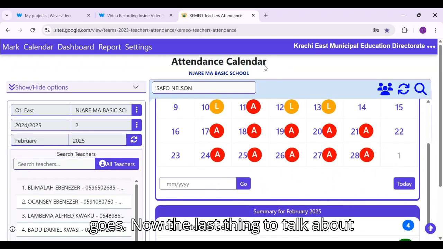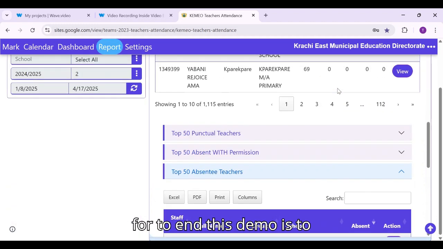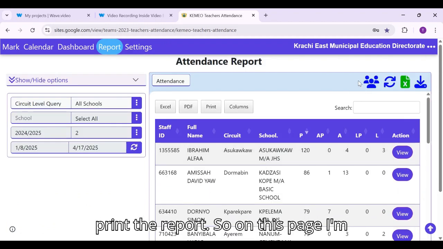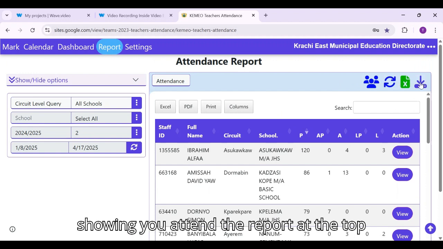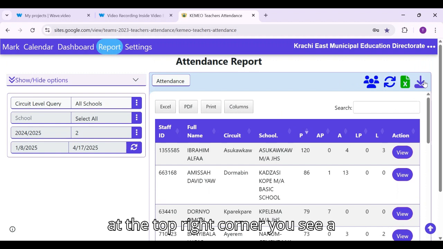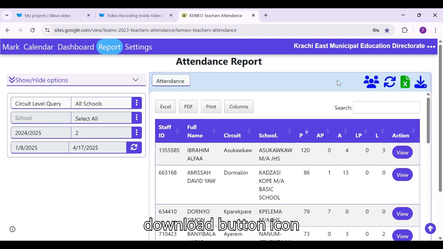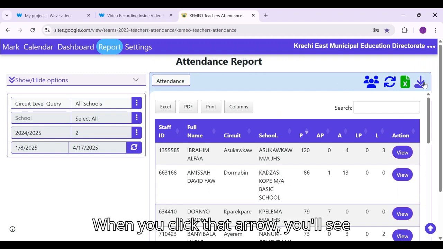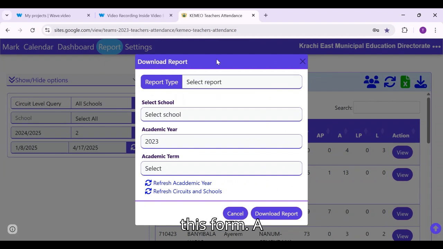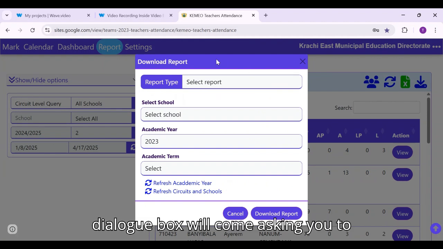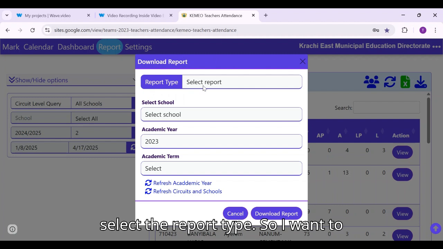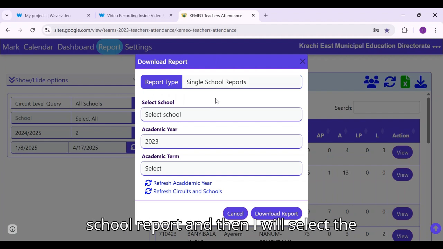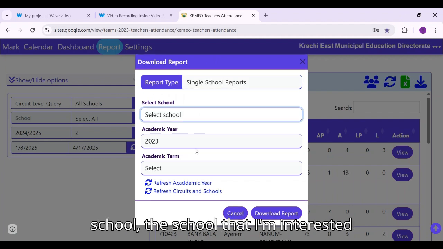Now, the last thing to talk about to end this demo is how to download and print the report. On this page, I'm showing you the attendance report. At the top right corner, you see a download icon, an arrow pointing downwards. When you click that arrow, a dialog box will come asking you to select the report type. I want to download a report for a single school, so I'll pick single school report, and then select the school I'm interested in.